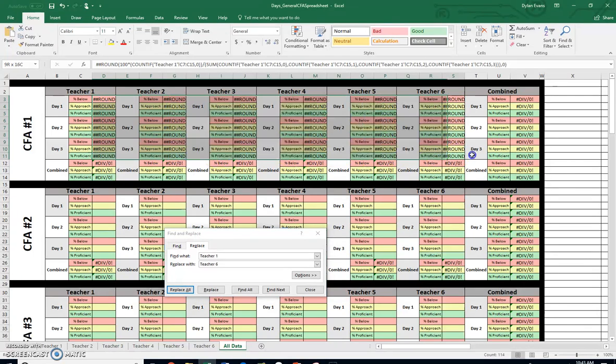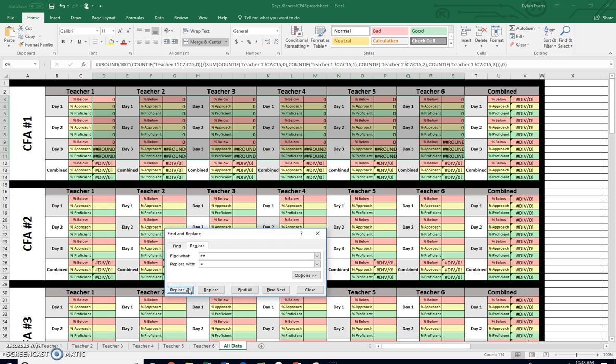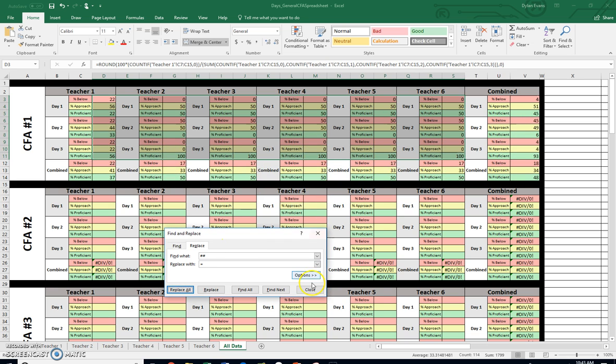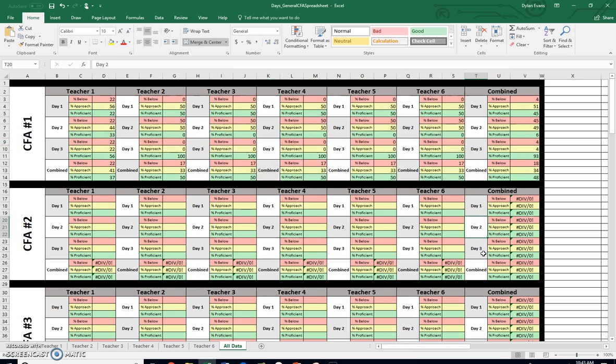And then, to finally set it up, I think I can highlight all of these, and replace those pound symbols with equal signs. Replace all. There it is. So that's how you set up the all data tab in the CFA spreadsheet. I will say it's important. You can see how once I set up teacher 1, I was able to just copy and paste it for the rest of these teachers.